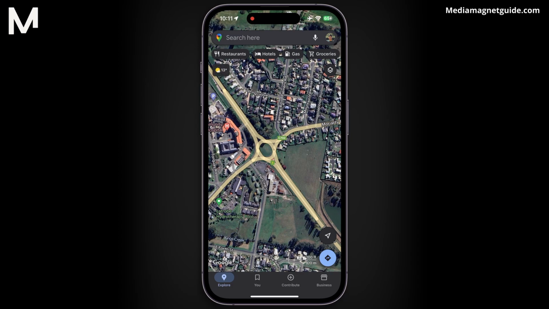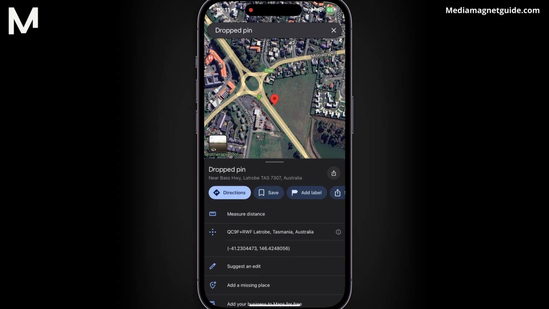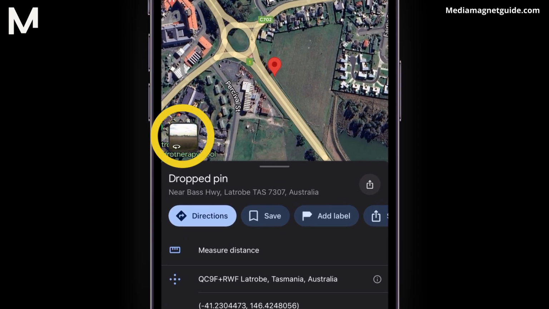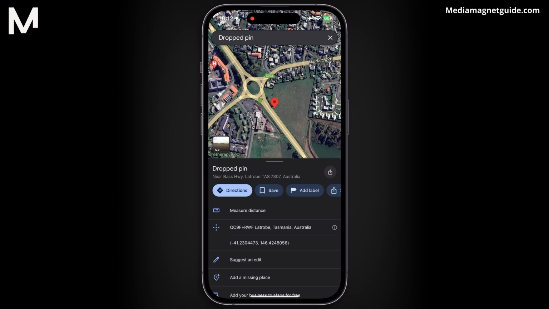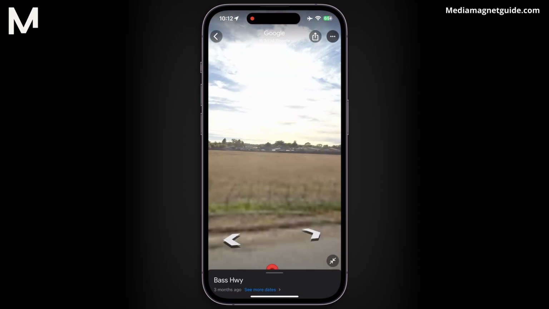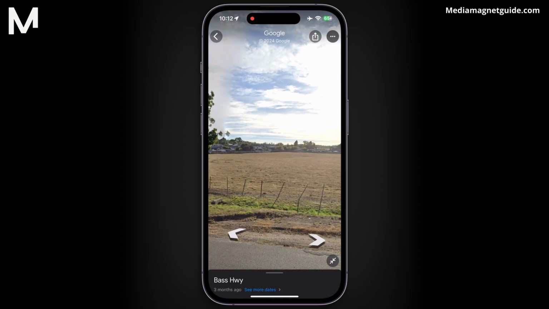Tap once on the location where you want to access Street View. This will drop a pin on that spot. Look for the small square with an arrow icon in the top left corner of the location information. Tap on it to access Street View. Alternatively, you can scroll down and find the Street View option.